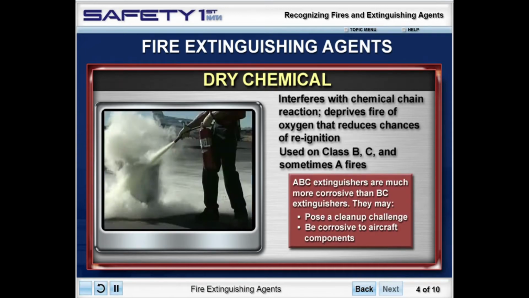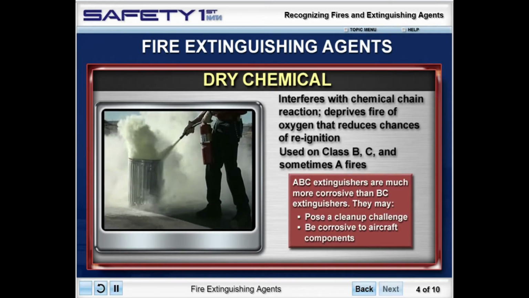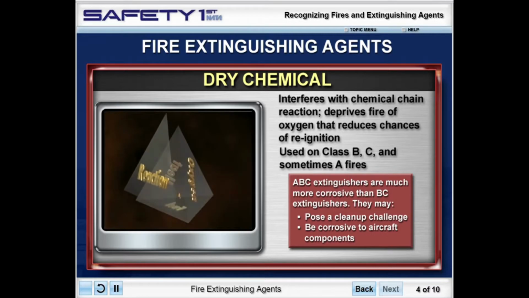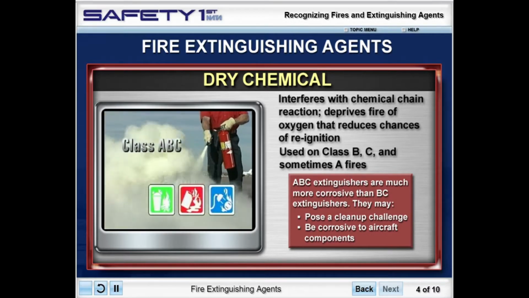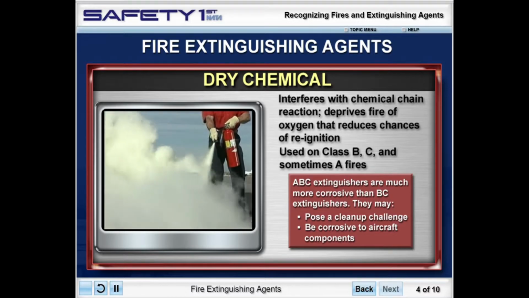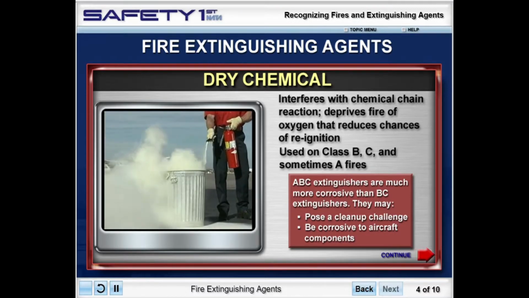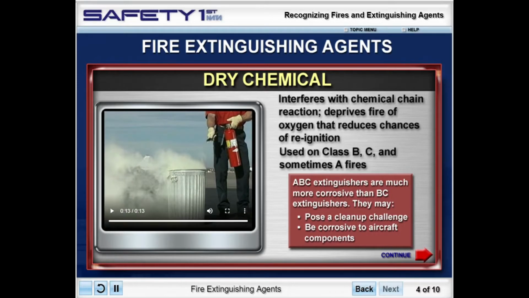Most dry chemical extinguishers consist of a mixture of specially treated sodium bicarbonate that coats the surface of the burning material and interferes with the chemical chain reaction in the flame, thus depriving the fire of oxygen. Although dry chemical is typically used on Class B and C fires, multi-purpose or ABC extinguishers are also available and can be used to extinguish Class A fires.